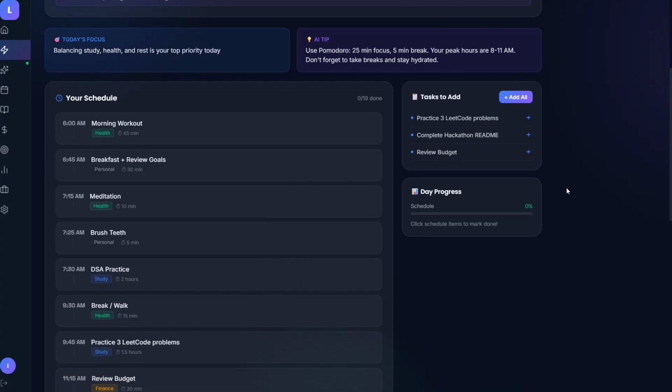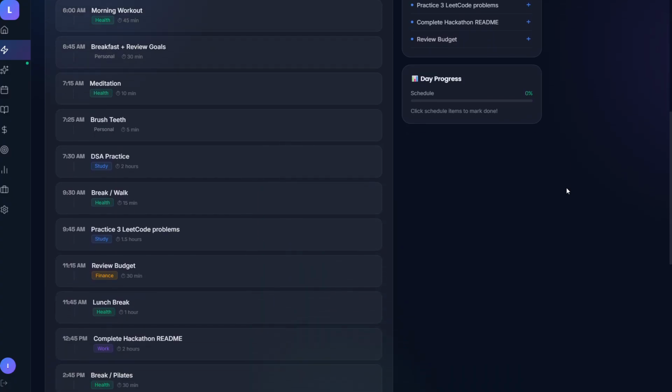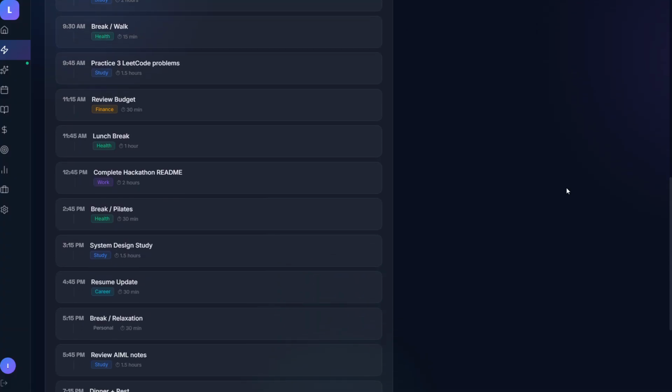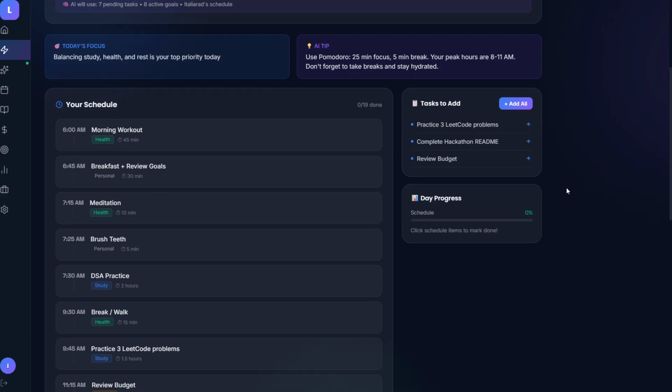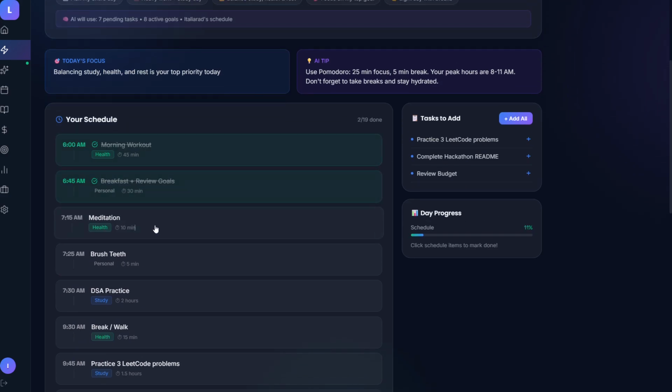Here you can see I have morning workout, then breakfast, then DSA practice, work, system design study, and AM reviews. You can add or delete according to your needs, and then here it shows the progress. You can add goals from here as well.